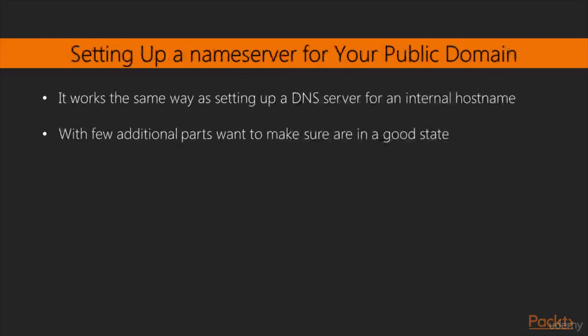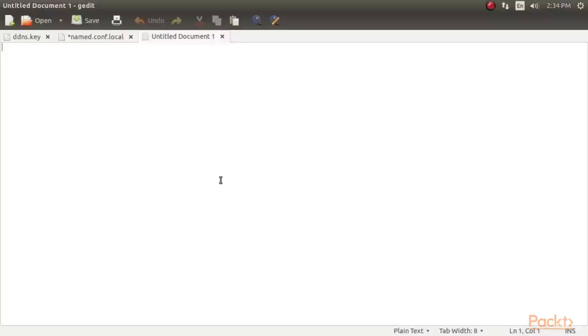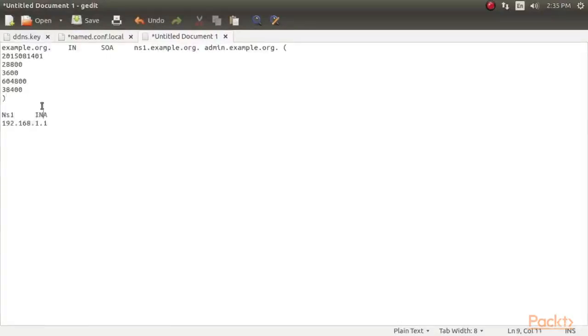Setting up a name server for a public domain works the same way as setting up a DNS server for an internal host name, just with a few additional parts that we'll want to make sure are in good state. Now let's see how to proceed with it. Let's set up a name server for a public domain. Set up a properly configured SOA record. Set up a record for NS hosts. Set up glue records.